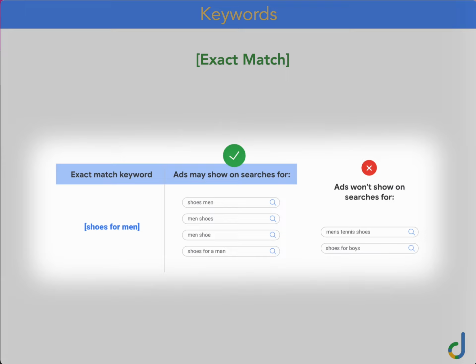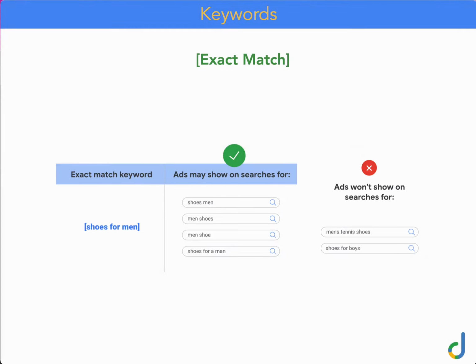Now, the other thing that I would say is that these are the examples that Google has given, and it's saying that your ad wouldn't show for shoes for boys. I agree with that, but something like men's tennis shoes, we've still seen real cases where exact match keywords of shoes for men have triggered ads for things like men's tennis shoes. So that's just something to be aware of. Once again, later through the course, I'll give you some extra strategies on how to review this and to really make sure that you're getting the most relevant searches for your campaign.